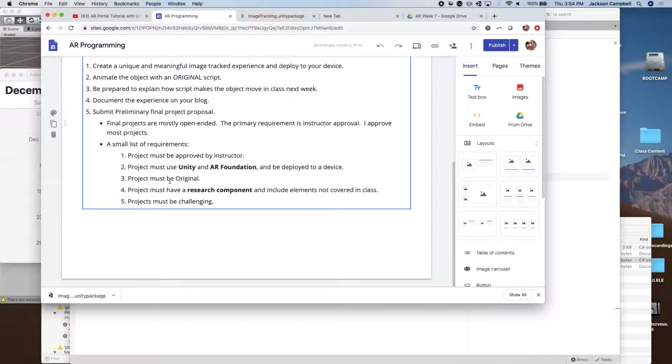Your project has to be original. I don't want you to just use something from somebody's tutorial that looks exactly like what you saw on YouTube, right? You must have a research component and include elements that we haven't gone over in class. I want you guys to research how to do things for yourself, right? It doesn't have to be everything, but something in your project has to be something that we haven't gone over in class, right? And then it must be challenging. I don't think that's going to be hard. I think anything we do is going to be challenging.